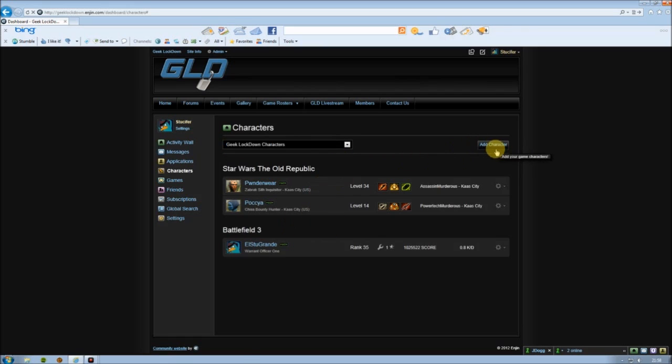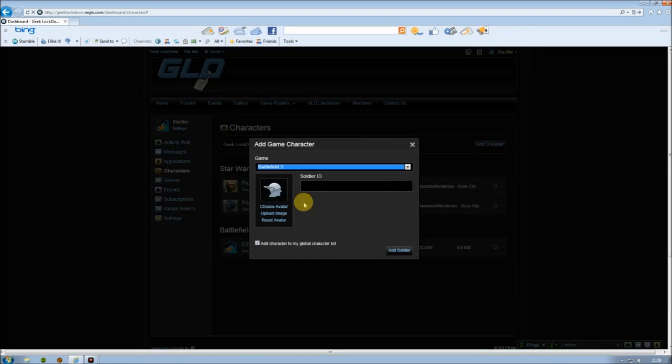The other cool thing I wanted to show you is with regards to Battlefield 3. Battlefield 3 automatically pulls your information in using your soldier ID. Now the quickest way to do that is to go to the Battlelog site, pull up your stats, and you'll see several numbers at the end of your URL. That's your ID number, not the name. You can't put in a name because it won't recognize it.